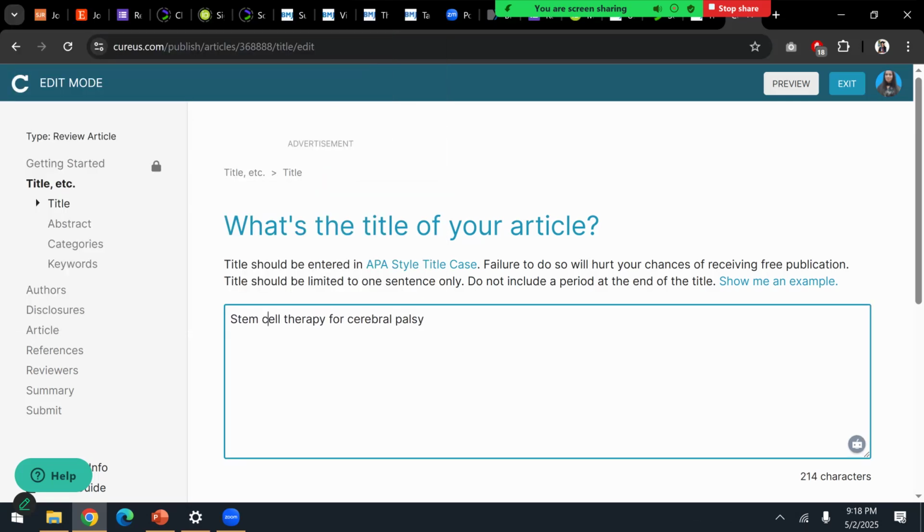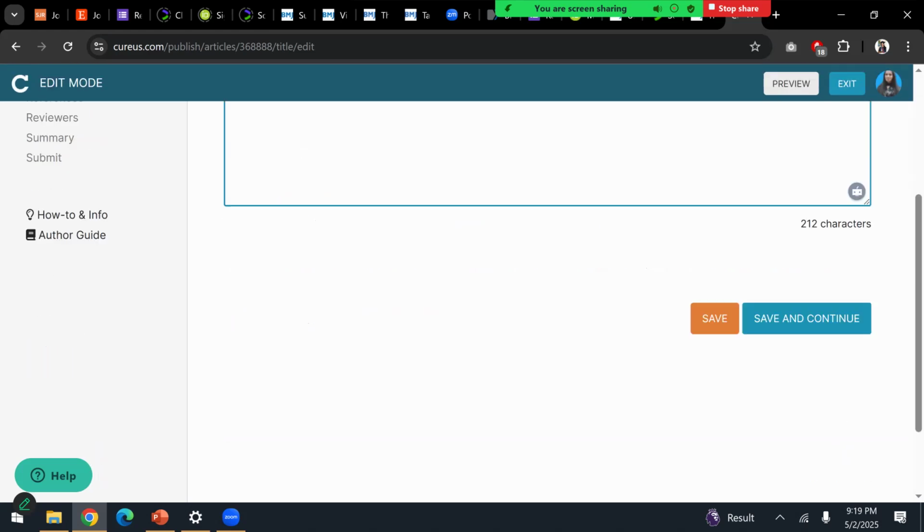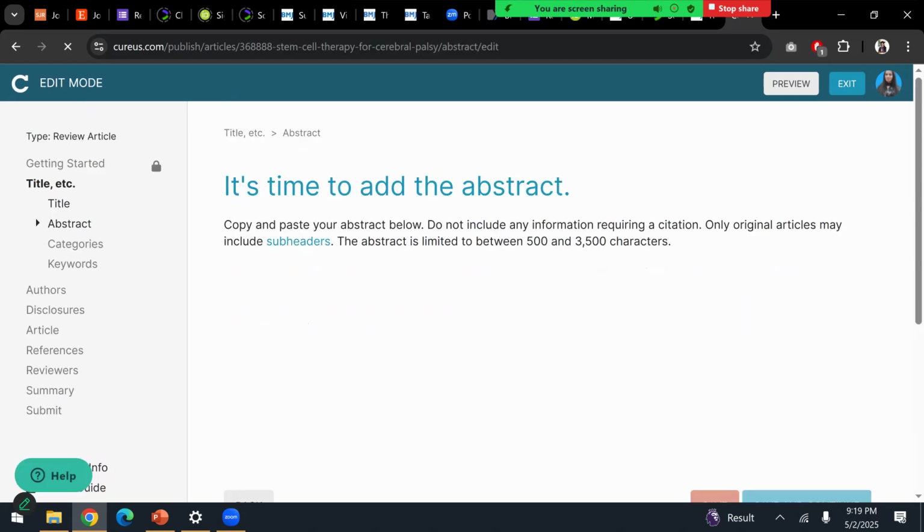First word would be capital, except for small words like of, and, and the. The first alphabet of each word would be capital. This is called title case. Then you have to copy paste the abstract.